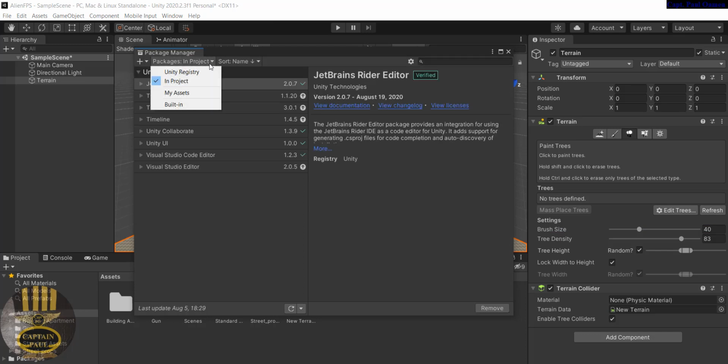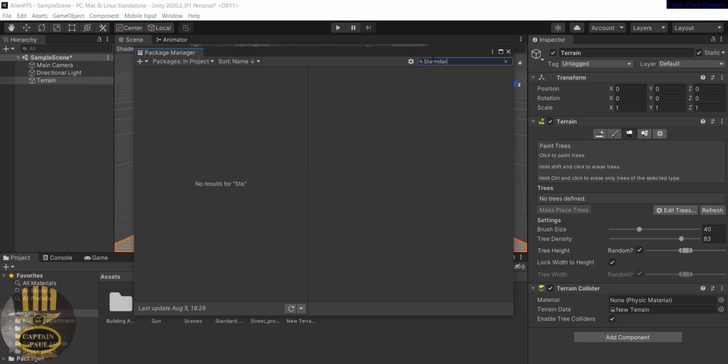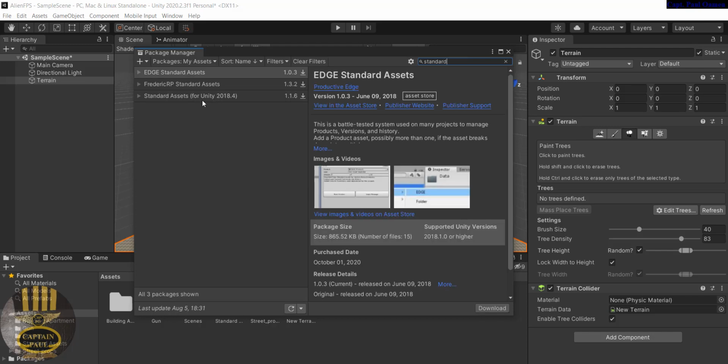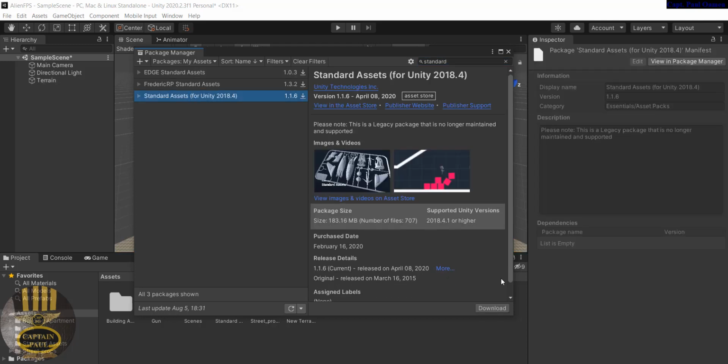You can select all. Oh, there's no all in here. Okay, in project, or if you have already downloaded it, you should be able to just type in standard asset. There we go, that is it right there. Select it, and all you then need to do is click on download. I've already downloaded it in my program, so I don't need that.